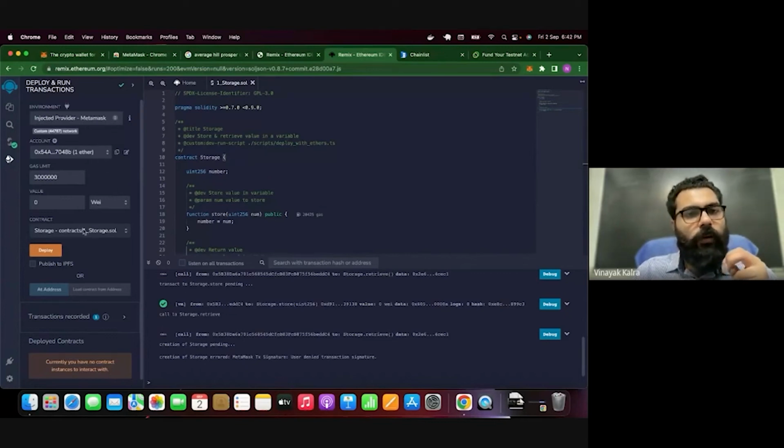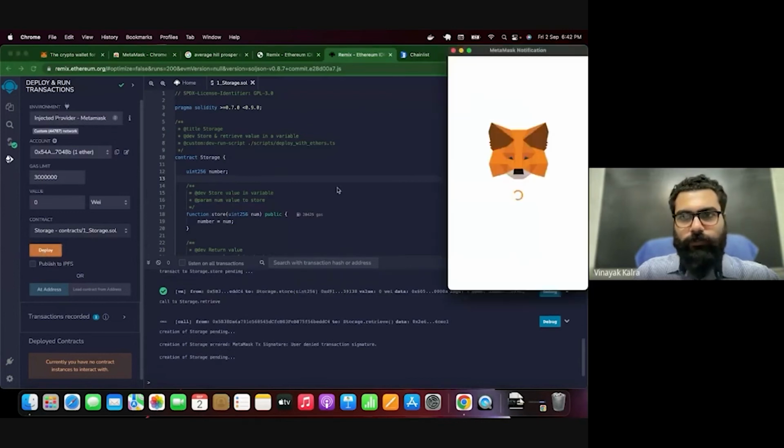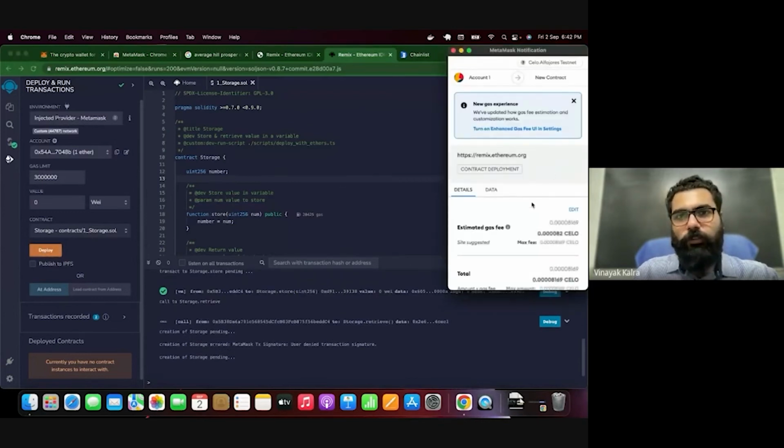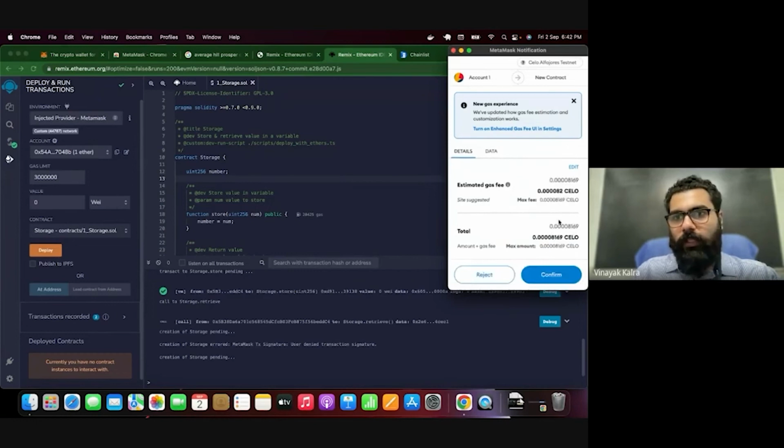So we have this contract here, right? Storage.sol, and let's try and deploy this to Alfajores now. So you'll see that MetaMask pops up again, and it is taking some transaction fees again, which is very low, right? In terms of Celo as well as in terms of dollars, it's very low, right?